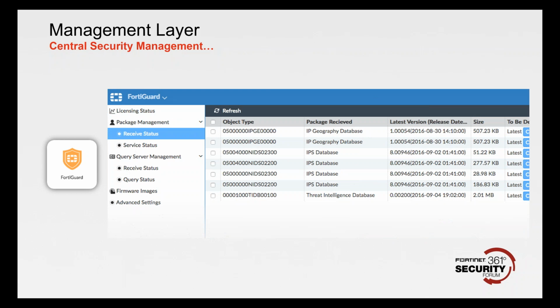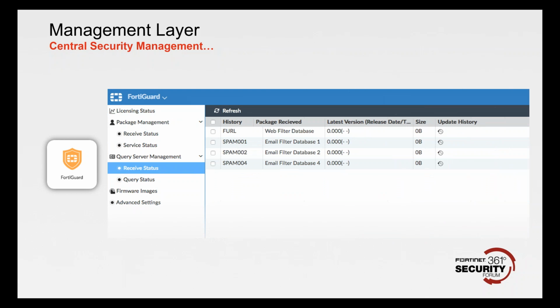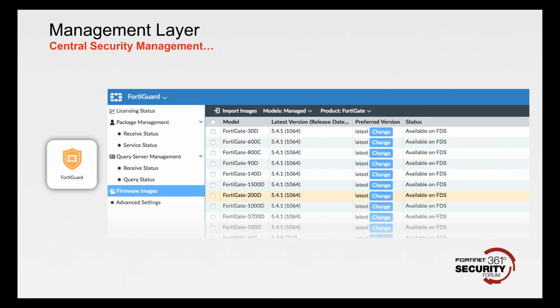And also it allows you to look at things like version control, what versions you've got running on your individual FortiGate units as well. So what FortiGate units have I got? What version are they running? Do I want to change that? Make sure it backs it up beforehand.